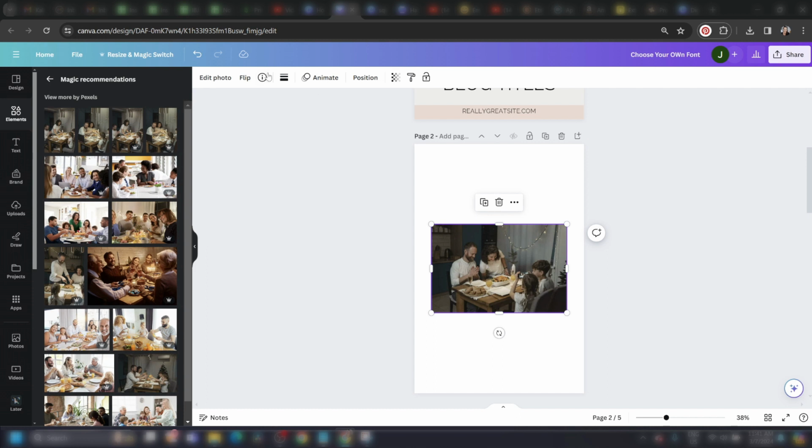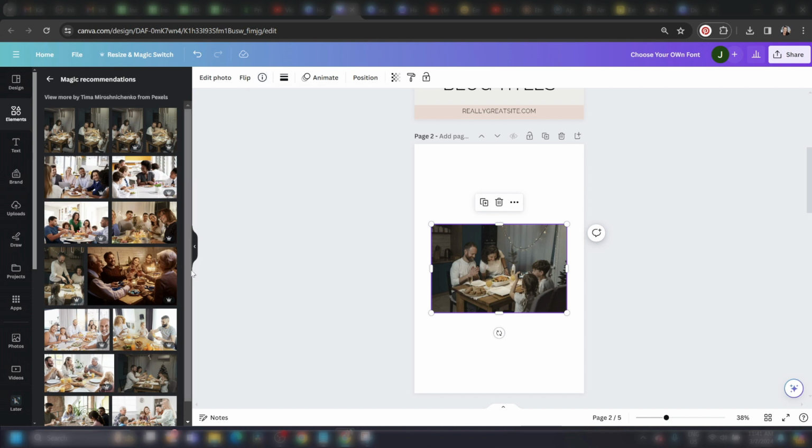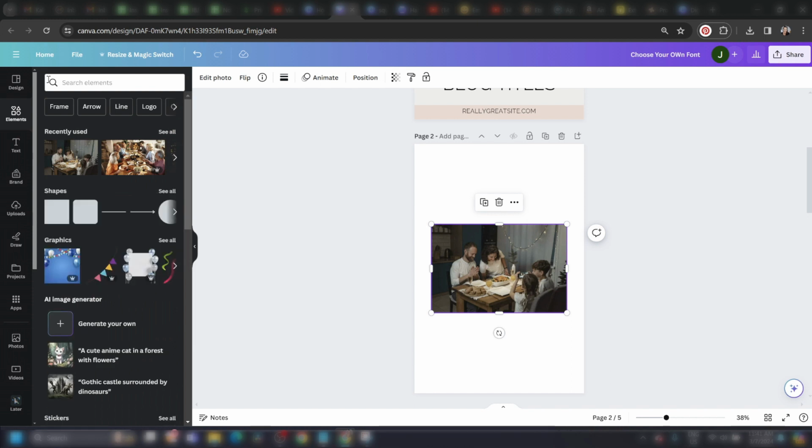You can also click this little info button up here and open the button that says see more like this to see similar photos. So if you're trying to put together something and you need more than one picture and you need them all to be similar, that can be a really handy way to find similar photos or similar graphics to the ones that you're already trying to use.